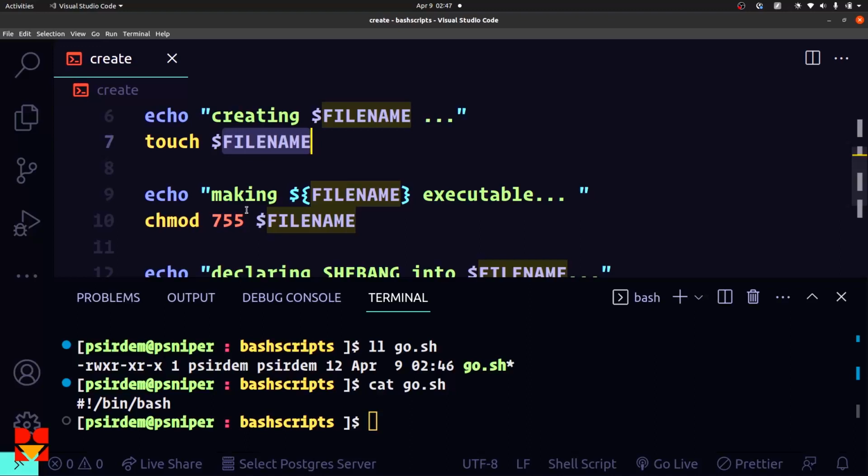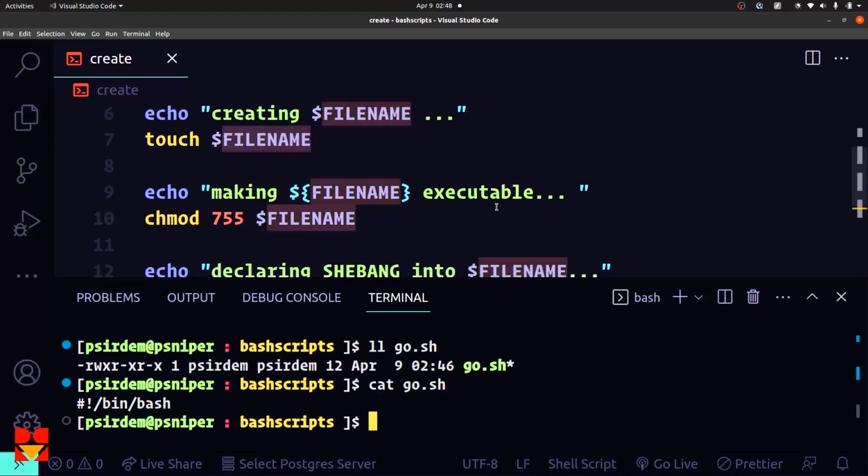The question is, what if I don't want the script to ask me for the file name, I just want to pass the file names right after the bash script create? Okay, how am I going to go about that? What if I want to check whether the file I'm trying to create exists or not, even before I do that? What if I want to create multiple files at a go and make all of them executable? What if I want to create the file, declare my shebang into it, and open up the file for editing?